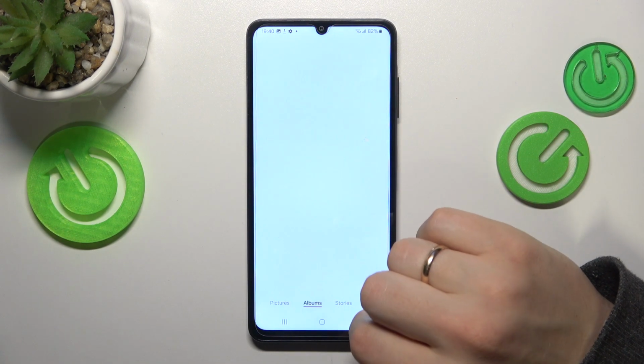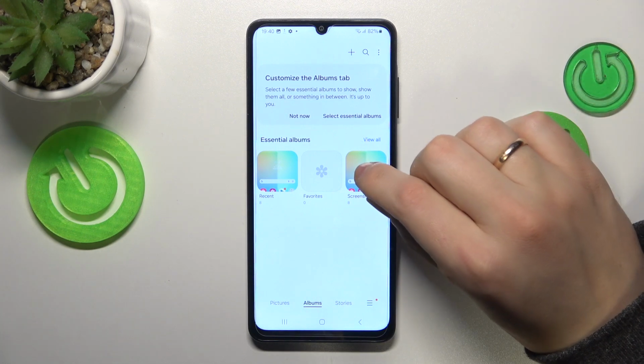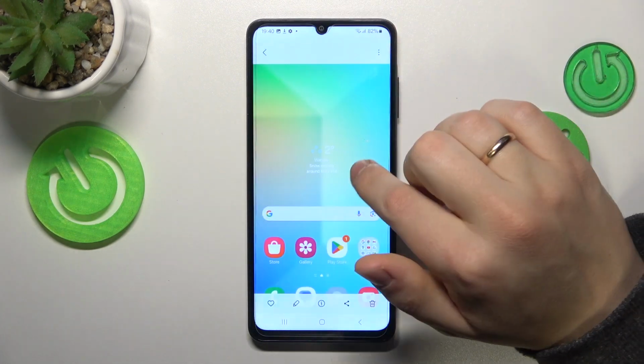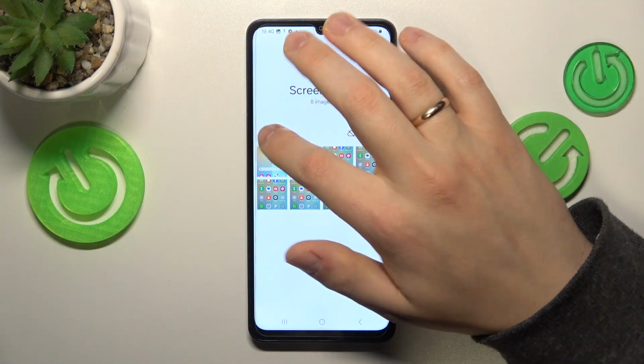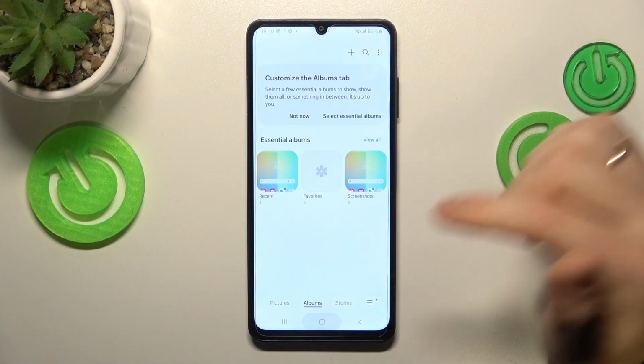If you would like to find the screenshot you have taken, open Gallery or any other File Explorer app for that matter, and you will find out that all your screenshots are being automatically saved into their separate designated screenshots folder. So you will find all of them right over here.